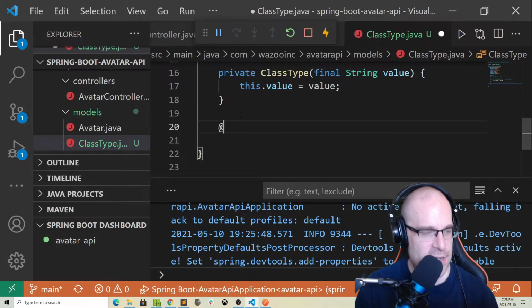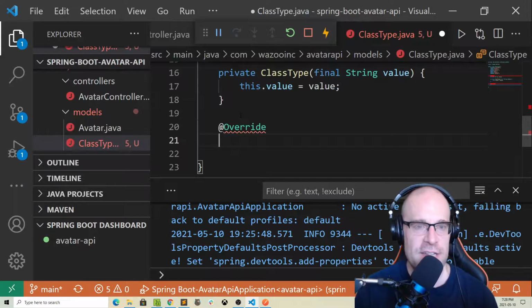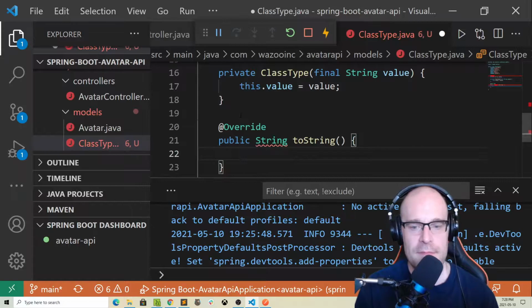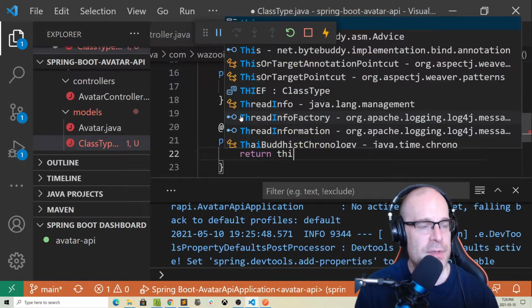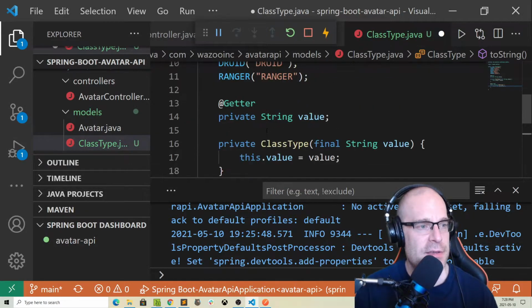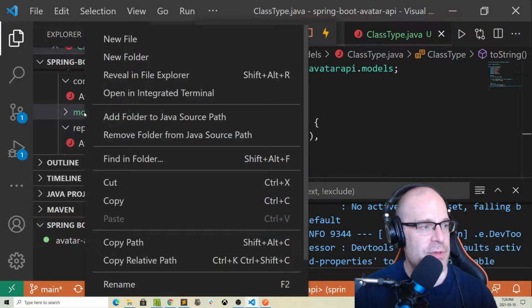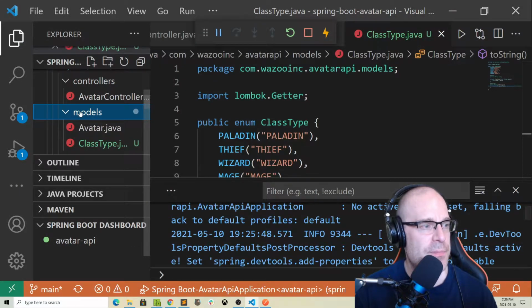Then we'll create an override to this object, which will help us, as you'll see shortly when we start displaying this enum in our logs. It'll help us output this into the log file. So we'll do toString and return this.getValue. Excellent. That all looks good, and since we're in here now, we will do the same thing for race type.